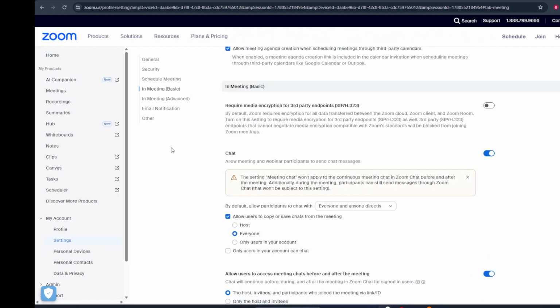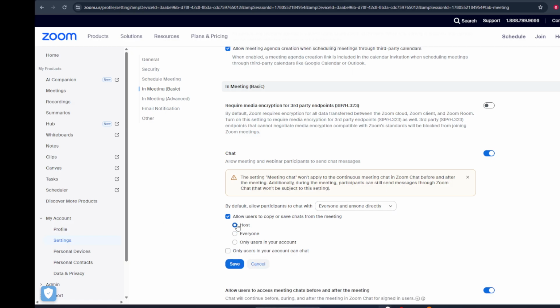Once you're in the meeting settings, go to the In-Meeting Basics section. This area includes several core meeting controls, including options that affect what participants are allowed to do during a call. You may need to scroll a little to find it, depending on your screen size and Zoom's current layout. When you find the screen sharing option, click on Host.